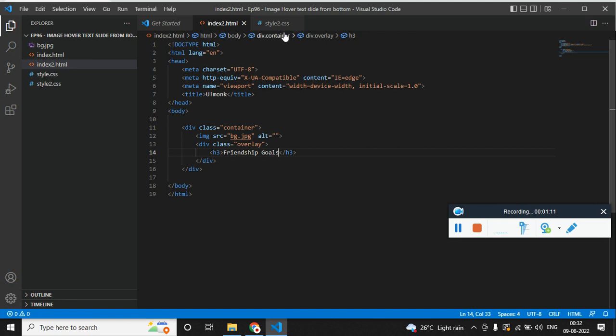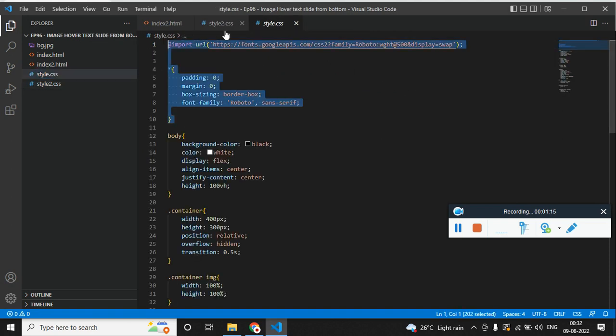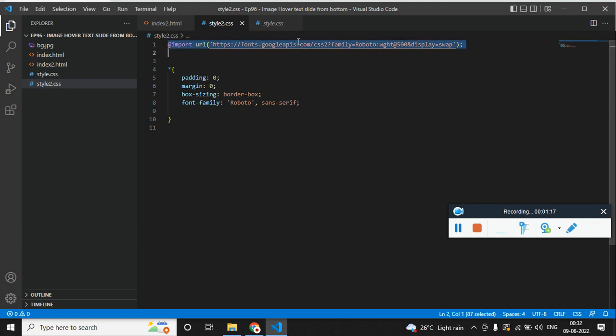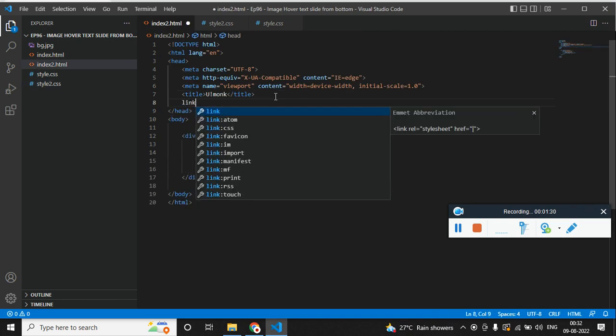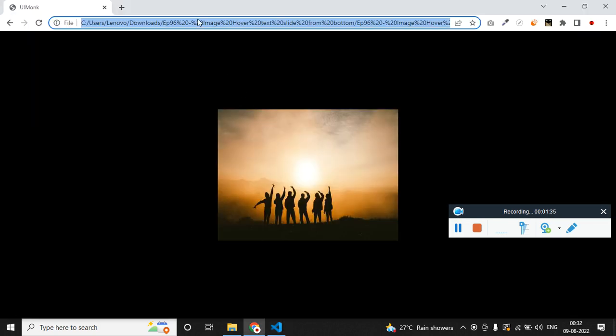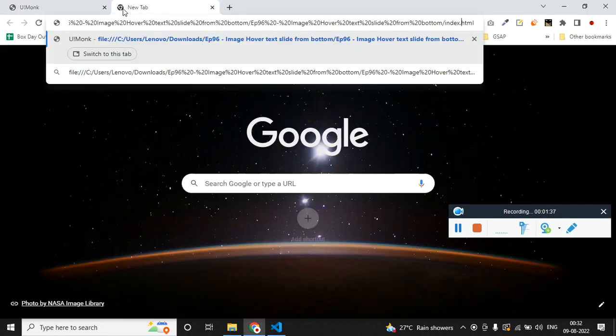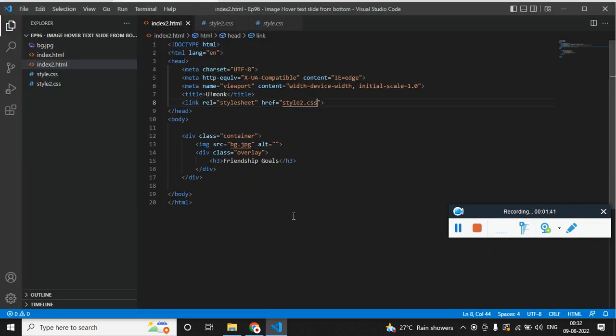Now I'm just going to copy paste the font CDN. So this is the Roboto font CDN. For all elements I have removed the margin and padding, added box-sizing border-box, and made the font family Roboto. Now let me link the style sheet here, style2.css. Now let me show you how our HTML looks. It's named index2.html in the same folder. So this is how it looks.